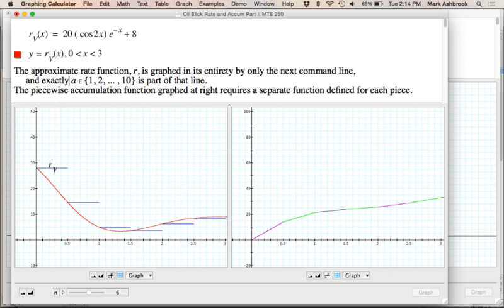Okay, does this clarify it? Yes, thank you. The approximate rate function R is graphed in its entirety on the next command line, and exactly that thing is part of that line. Okay, exactly that. So you're going to use A somewhere else in that line. Sorry, I meant like what does it do? Next Tuesday is fine.